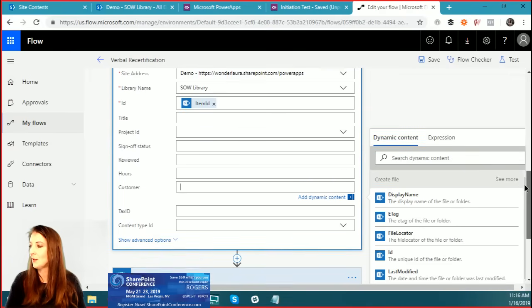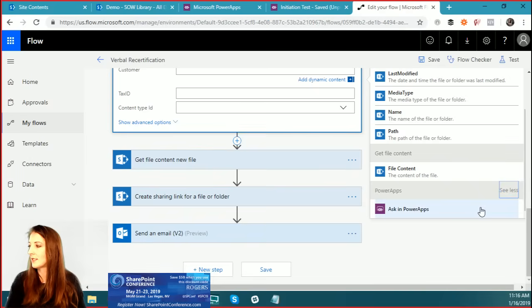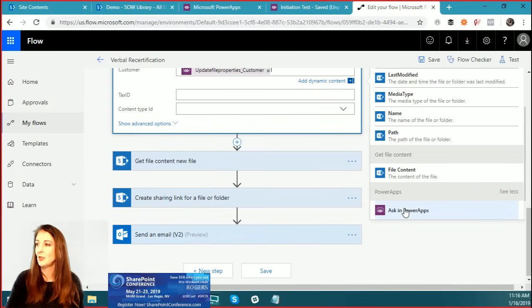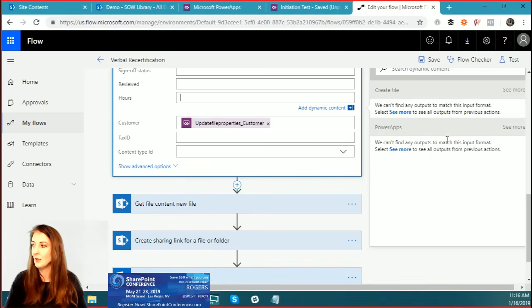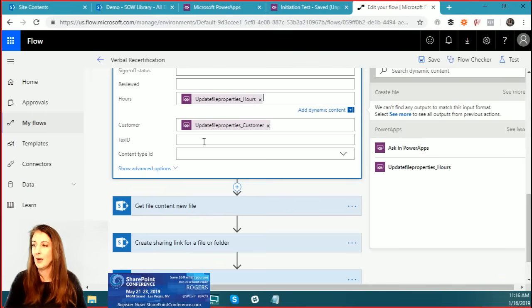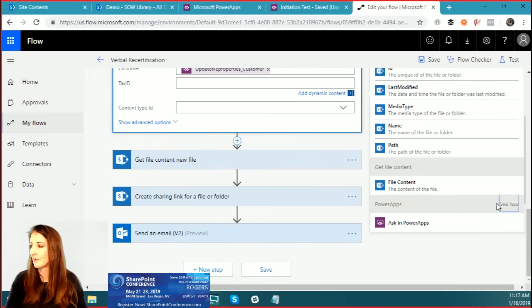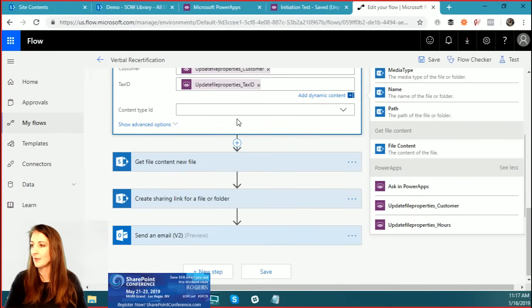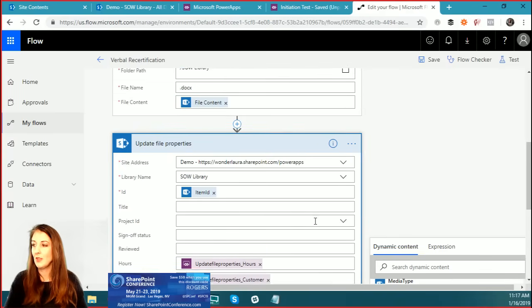So for the customer field that I'm going to update, I need to go in here and click see more and choose ask in PowerApps. And when I choose ask in PowerApps, that's what creates the initiation parameter. So I need to go put it in the fields anywhere in the flow that I need them and click ask in PowerApps. So here are the three fields and ask in PowerApps like that. All right. So now I have those three things created.